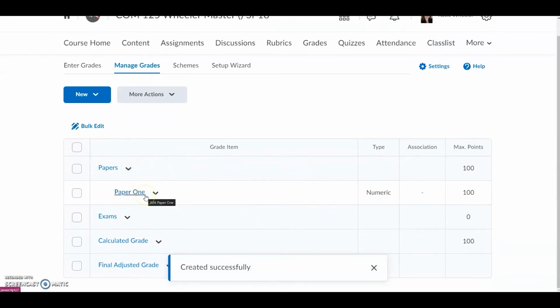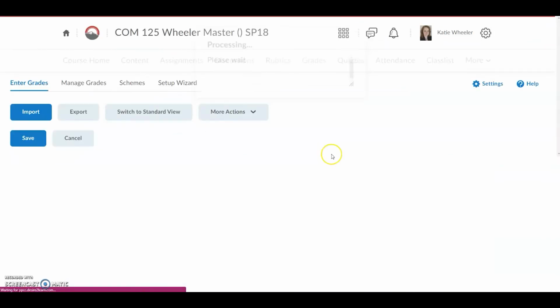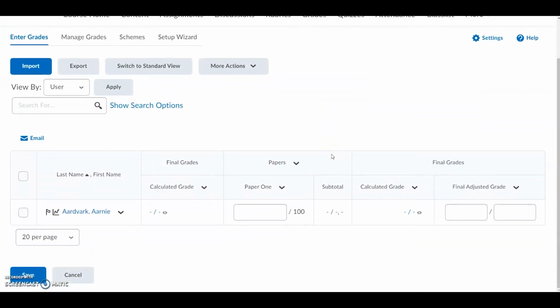Here is my paper 1. And the great thing about this landing page under Manage Grades is you can see the overall max points. If you're putting together your gradebook before the semester begins, which makes life so much easier, you can double check that you have the correct amount of points this way. Let's go back to Enter Grades, and let's just take a quick look at what this will look like for Arnie. You can see I've got my calculated grade column, the paper 1.